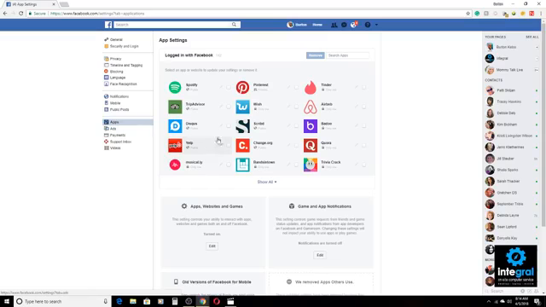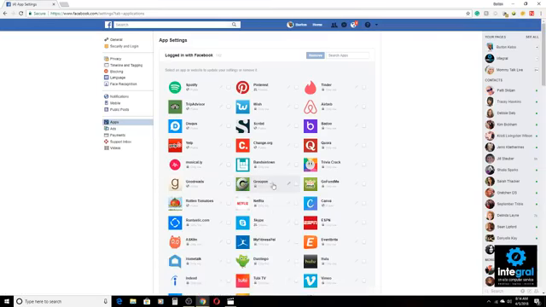Once you're under apps, you'll see all the apps that are logged in with Facebook, and a lot of you will be surprised at all of the apps that you have automatically logged on with Facebook.